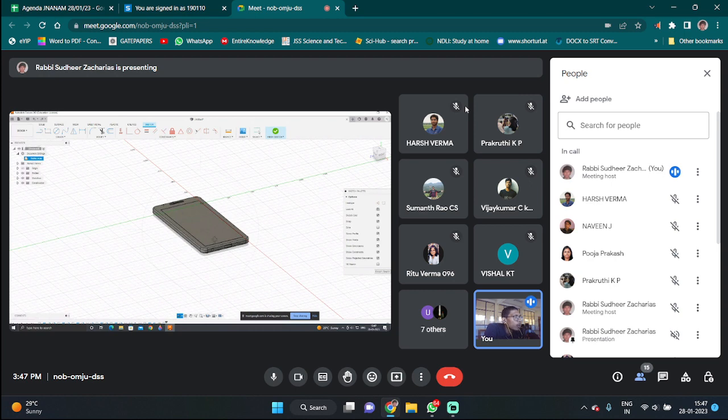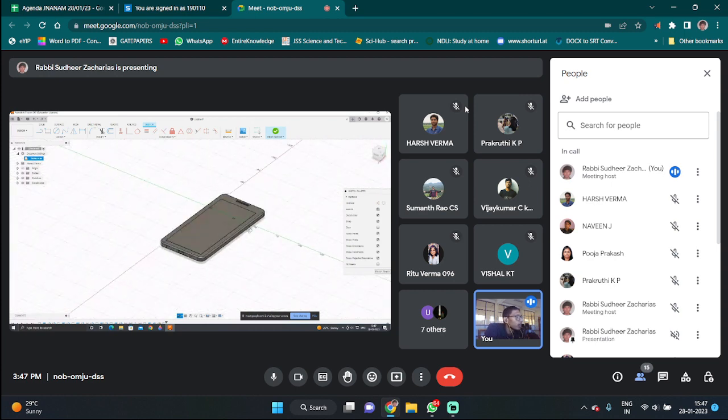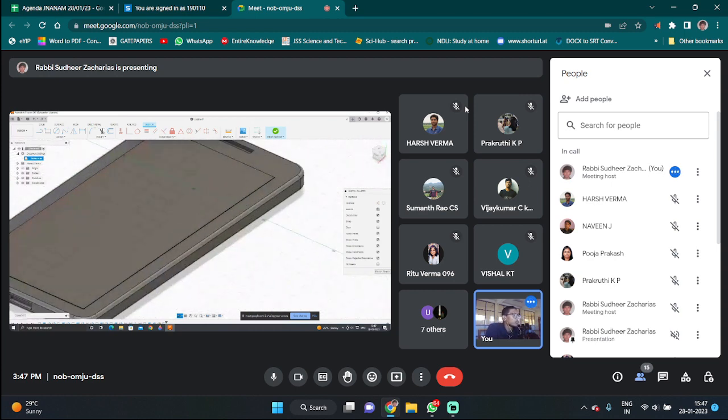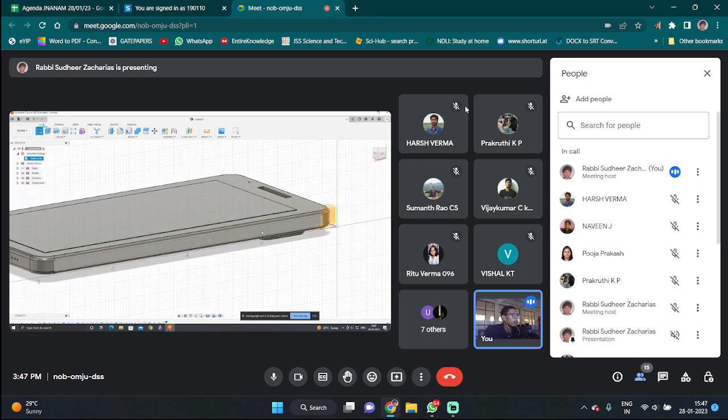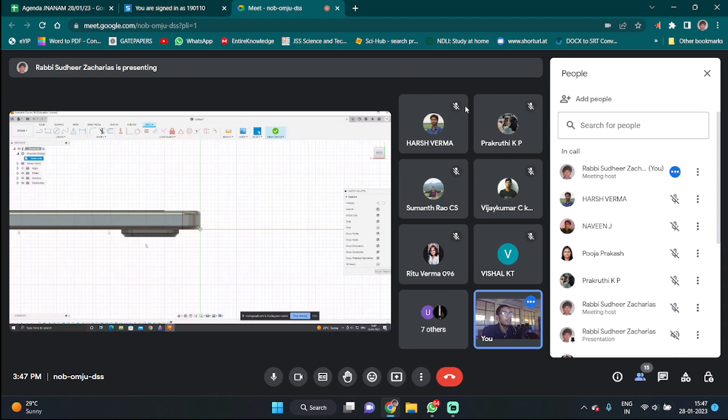Okay, yeah, or maybe we can also define those power buttons and volume buttons. So for that, again, we need some round-like structure. So the sketch, select a plane. We need the right side boundary line.